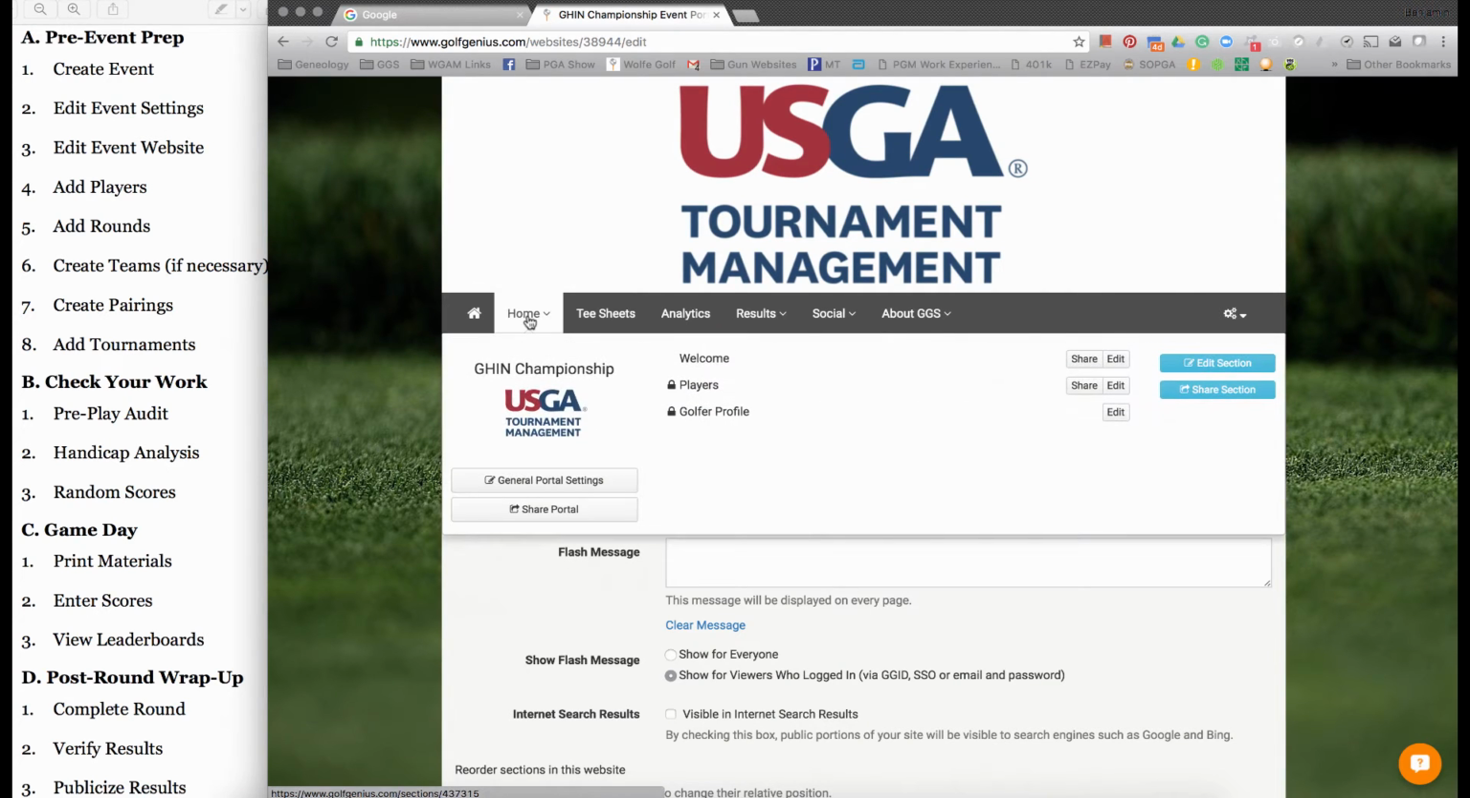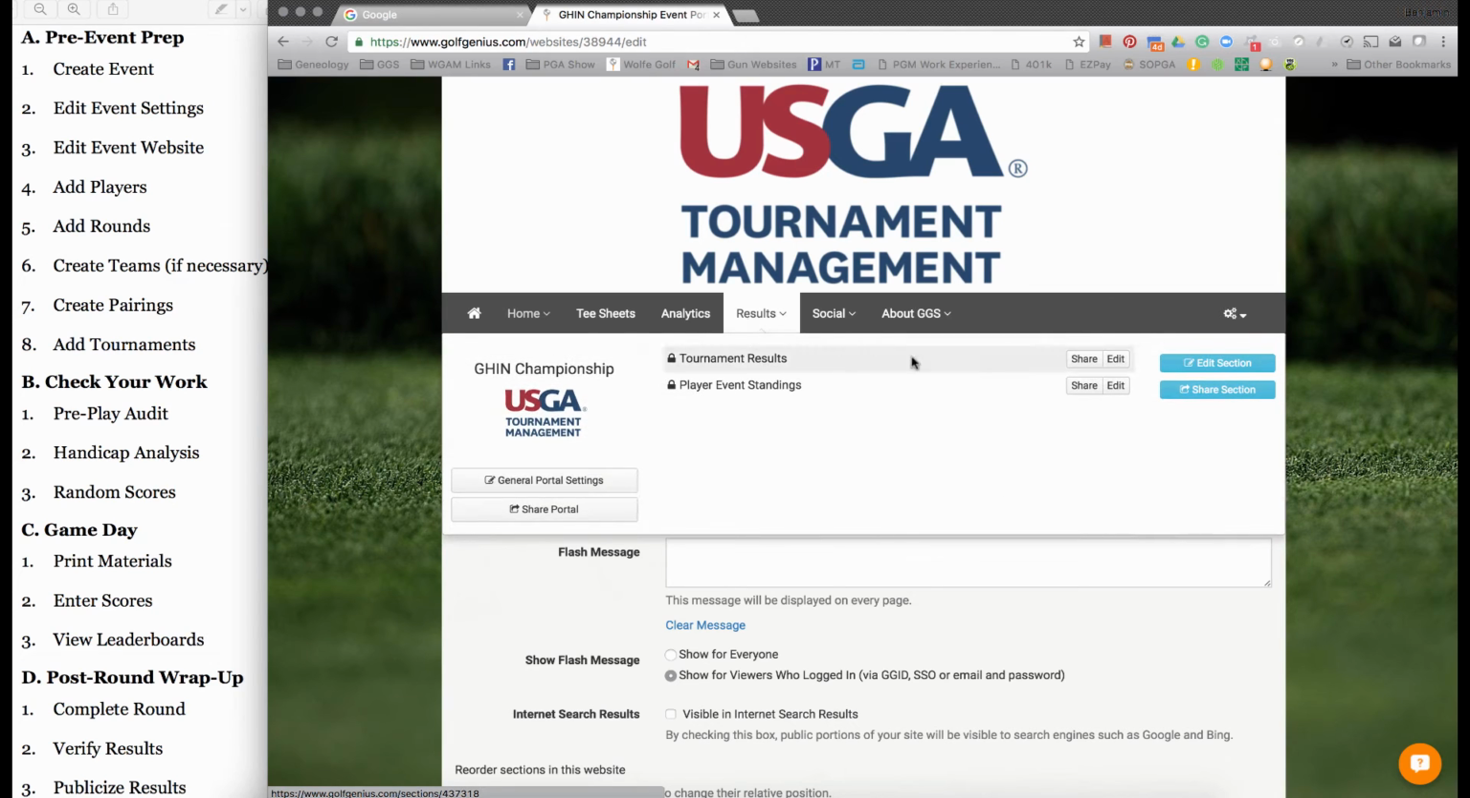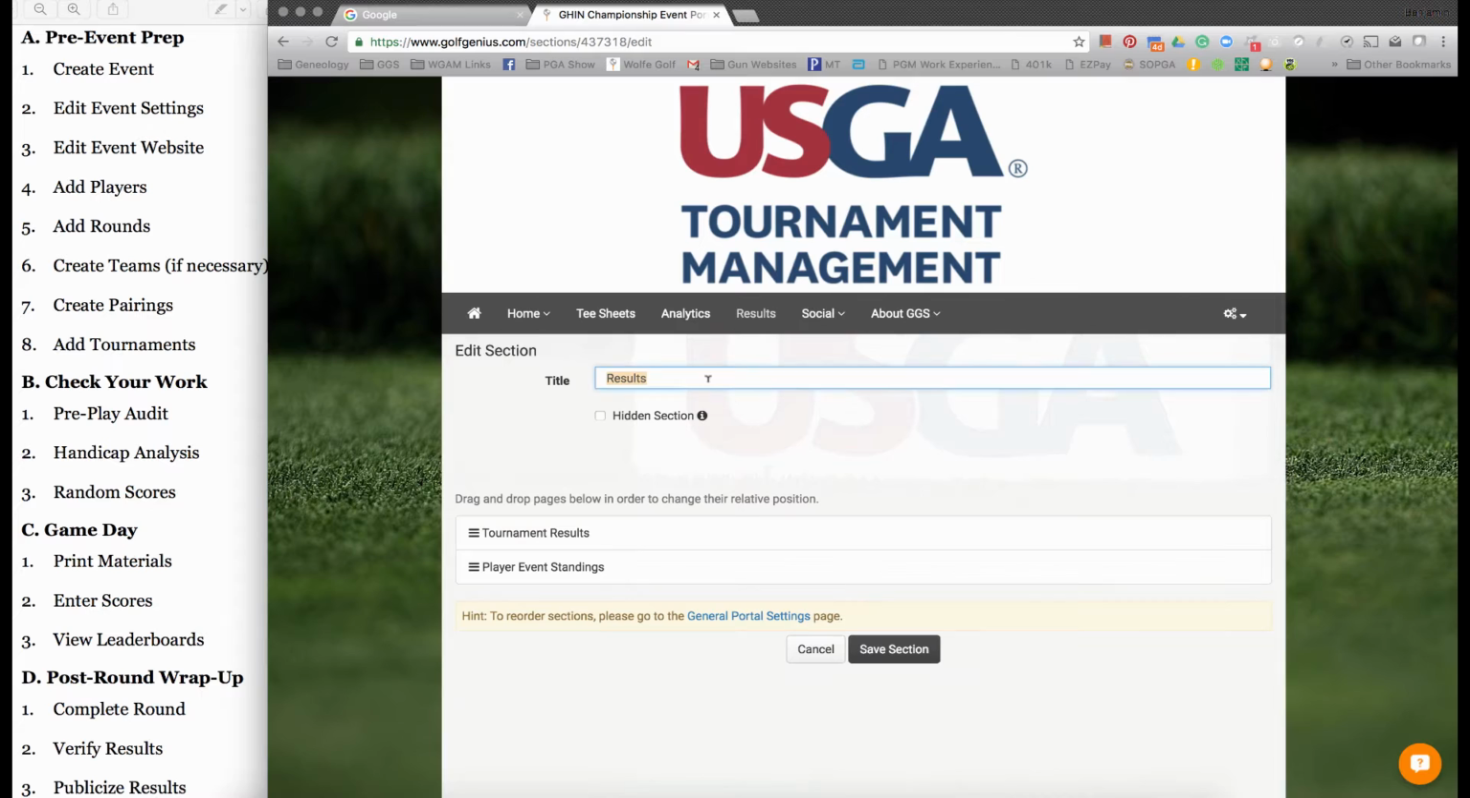Now let's talk about each of these menus. These menus are called sections. You'll see here on the right side we can edit a section. Editing a section allows us to rename it. For instance, if we don't want this named Results, we can change it to Leaderboards. We can also reorder the pages that live within this section, and then save it.